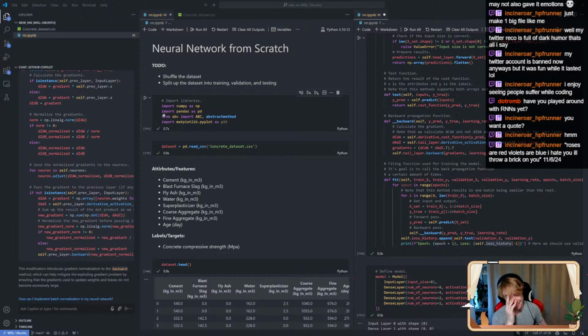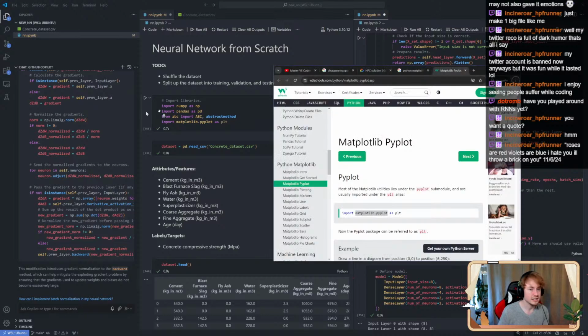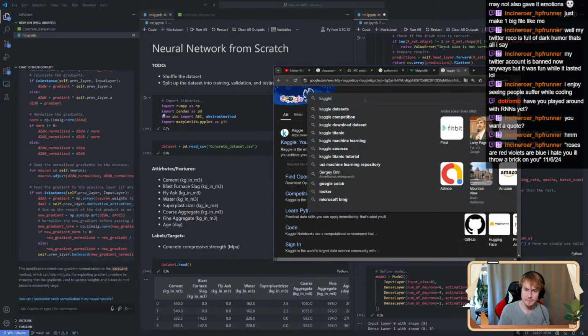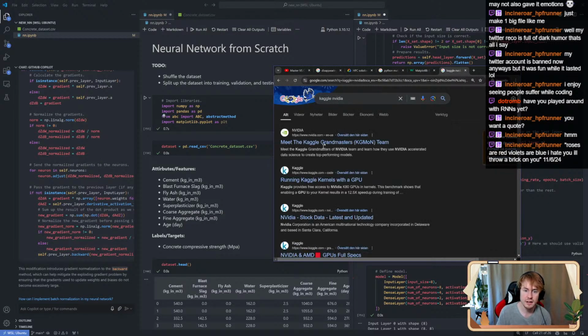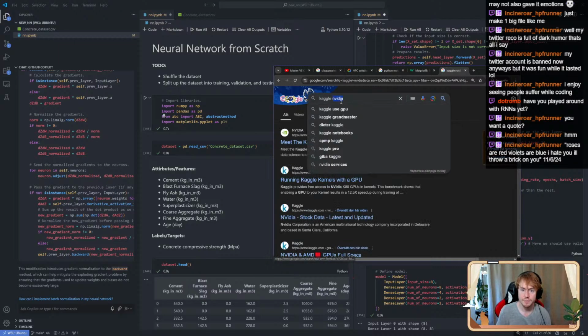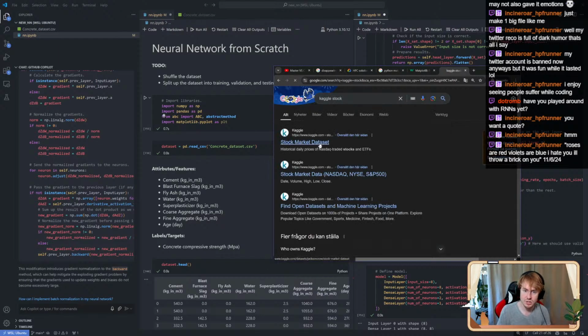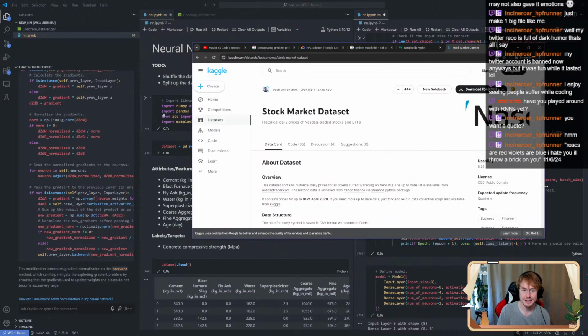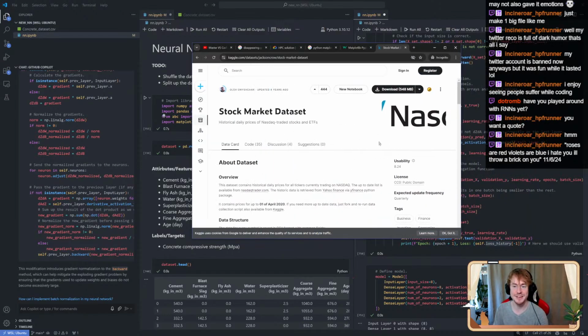Oh right, you're asking that because of the stock market thing. Yeah. I see that there's data sets on Kaggle of specific stocks, I think. Let's see. Is it Kaggle? Yeah, let's search for Nvidia. Nope. Stock market data set. Is it Nasdaq? Yeah, it is. Oh, this would be fun to play around with.